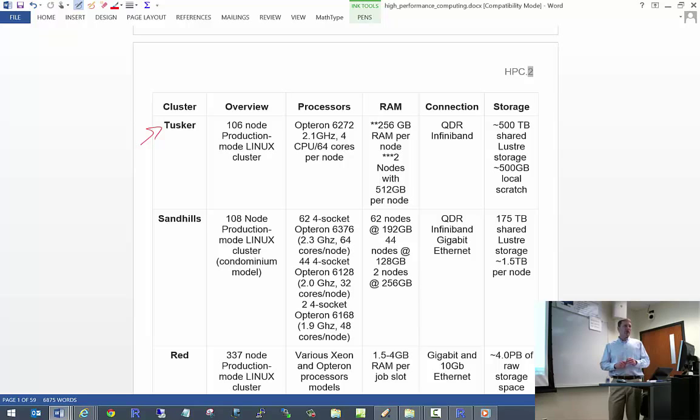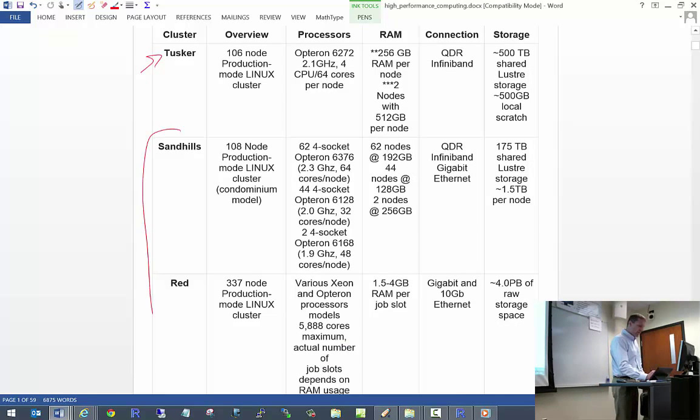That's going to be advantageous to us when we want to do parallel processing versus the 16 cores per node. And you'll see why as we go along in this section. It has more memory per node, 256 gigabytes, and it has less storage overall. Now the other 2 computers that are available at the Holland Computing Center are Sandhills and Red. I have not used those at all, and they are actually located on this campus. We won't use them.